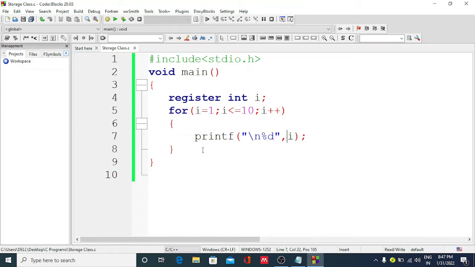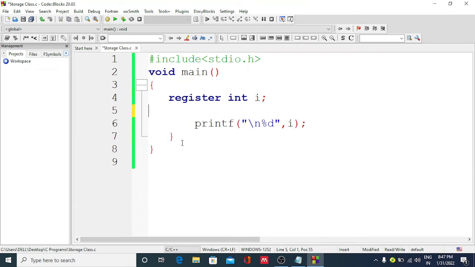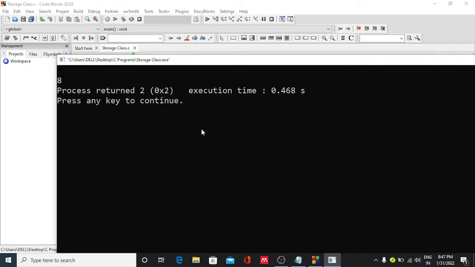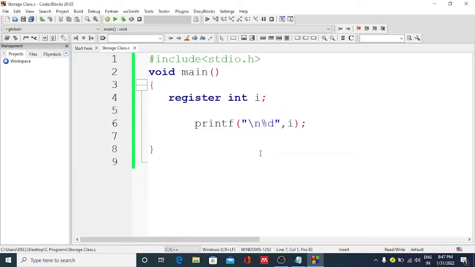So let us see how we can see the output in this case. I'm just going to omit this for loop here. So this for loop I have removed from there. Now I'm just going to print this i value. So just execute it, and you can see that the garbage value is here. So 8 it is printing. So this is your garbage value in this case.